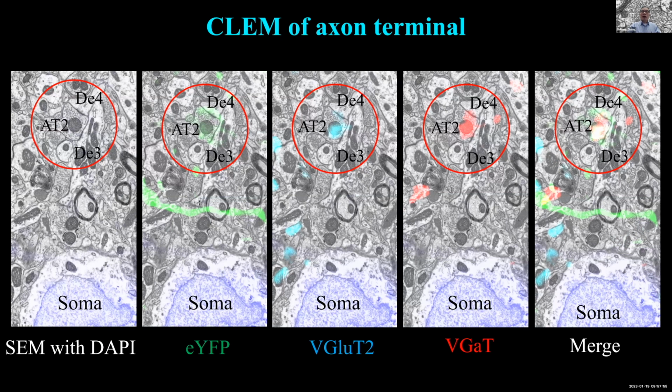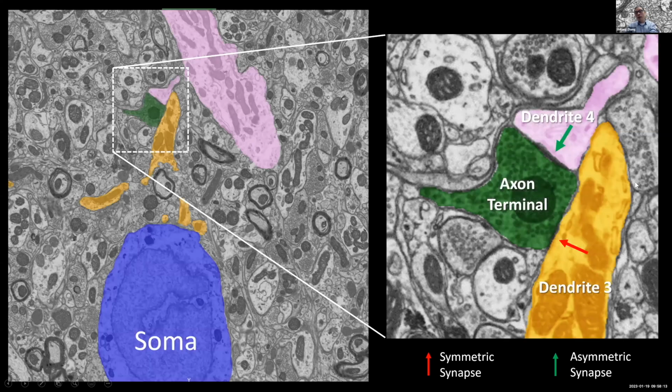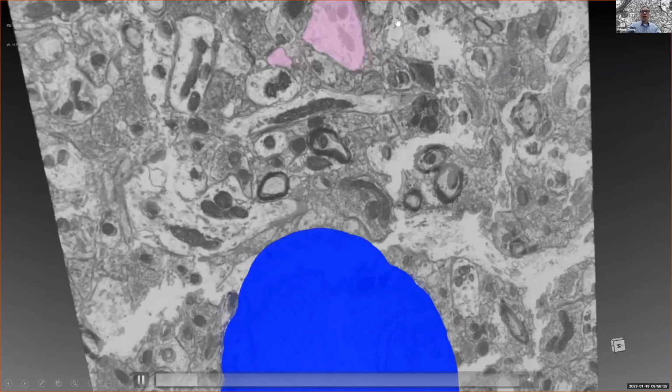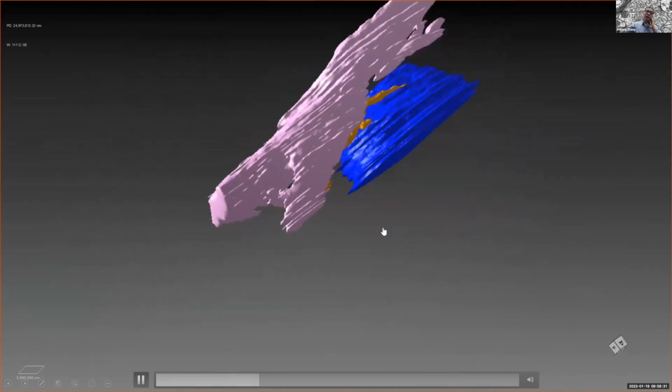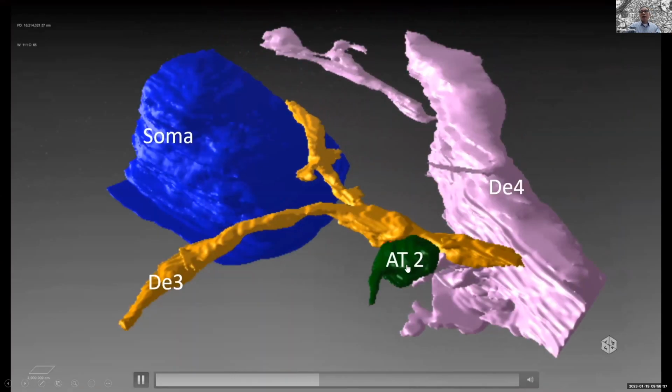We know the VGLUT2 co-expressed terminal makes symmetric and asymmetric synapses to different neurons. Here's a zoom in to show this. Here, after segmentation, we can see these terminals. Here's a 2D and 3D video to better show this terminal, making symmetric and asymmetric synapses to different dendrites or dendritic spines.